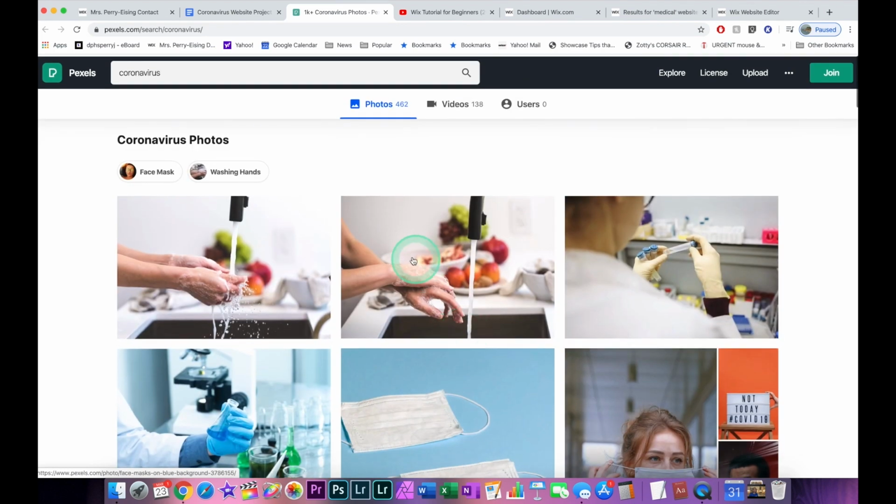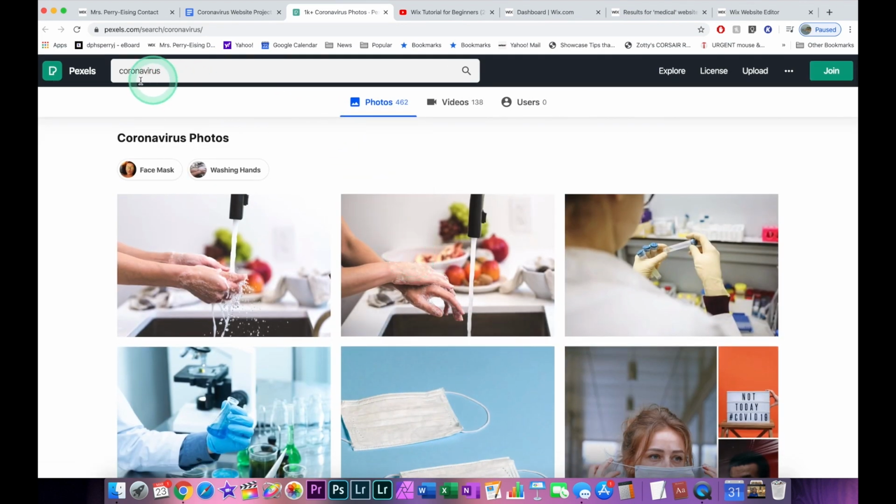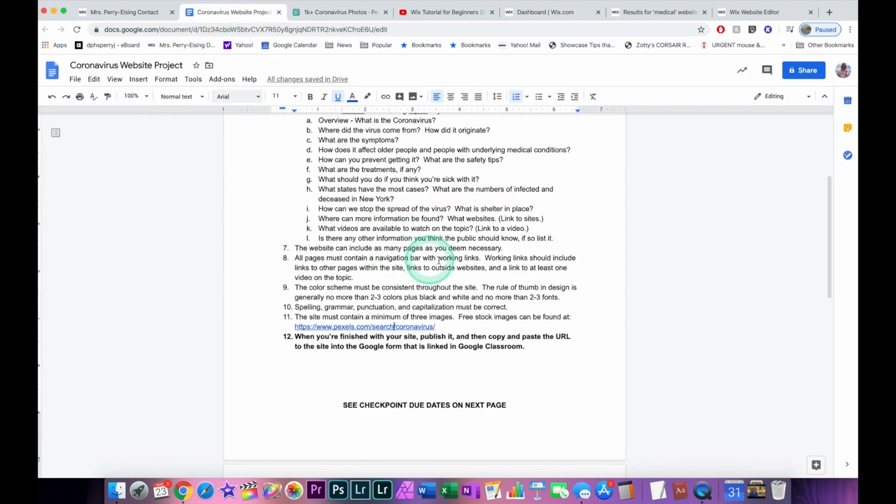So again, Pexels, PEXELS.com, and I gave you a link to it because I typed in coronavirus as the search. All right, back to the instructions, by the way.